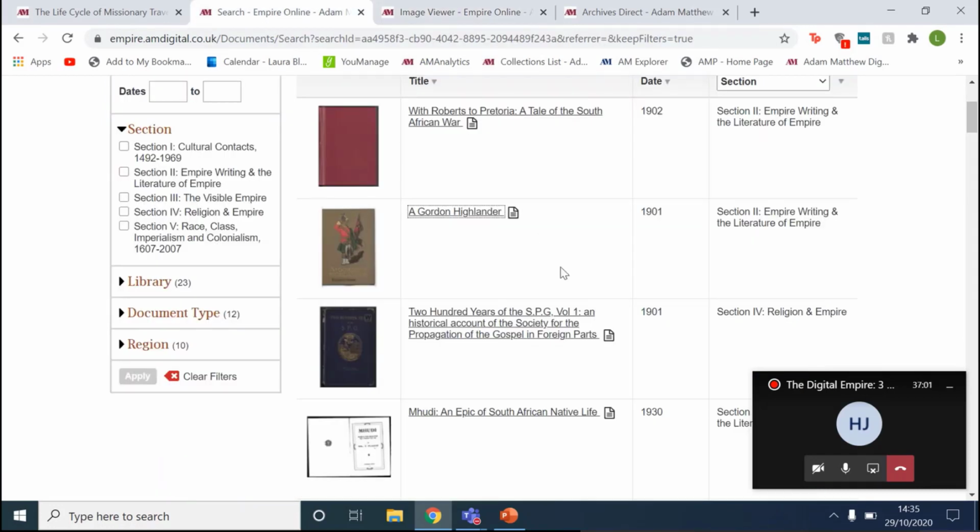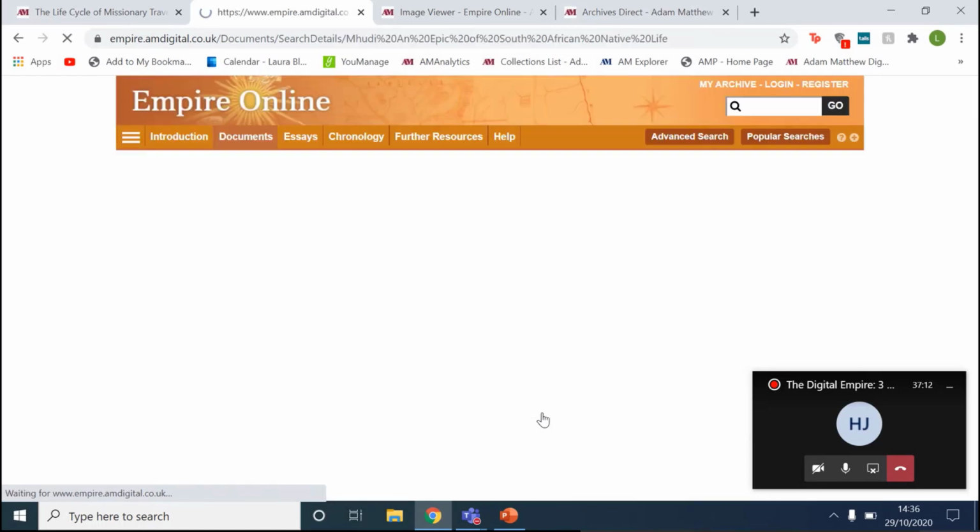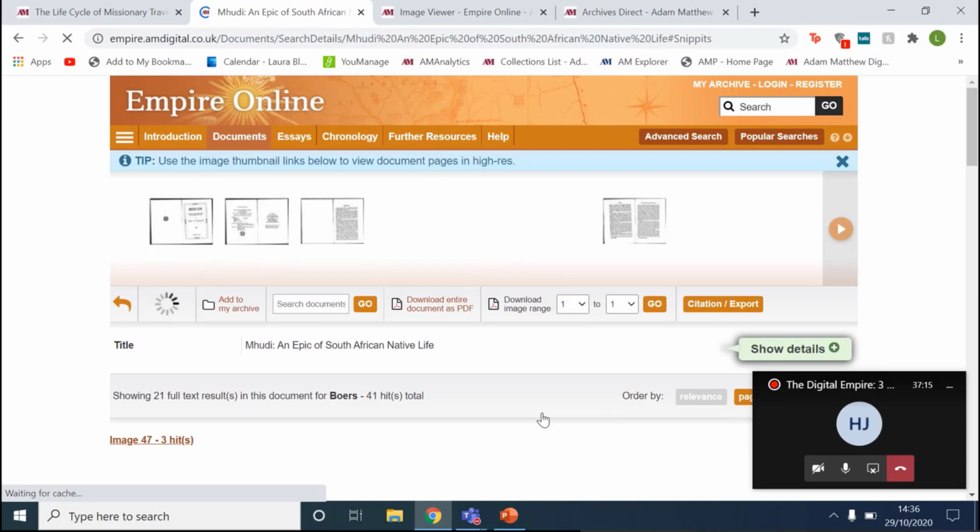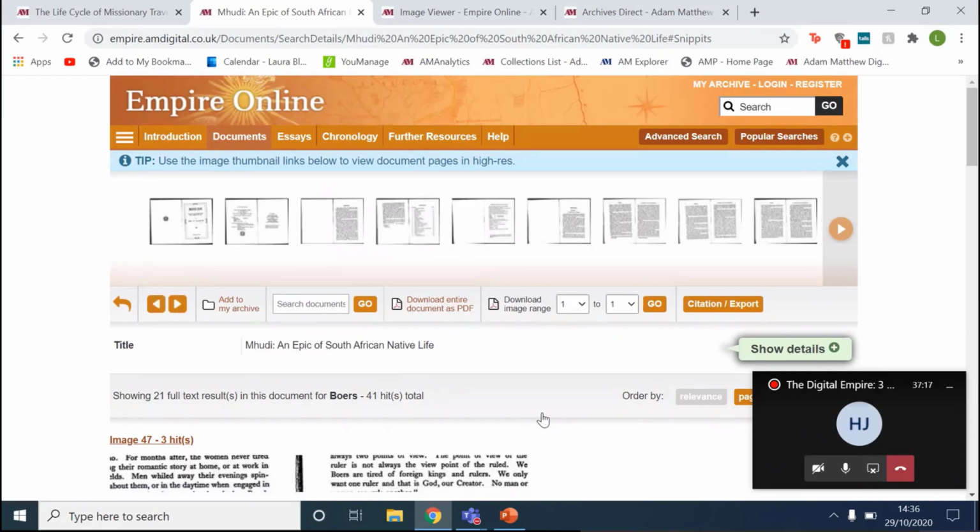But then if I wanted to look at the way they're depicted by other voices, I could go to this fourth result, Mhudi, which is an epic of South African native life. The reason this is an important comparative document is because it is by a South African politician instead of an English children's author. He spent much of his life struggling for the enfranchisement and liberation of the African people. And this novel is of historic significance because it is the first one written by a Black South African author in English.